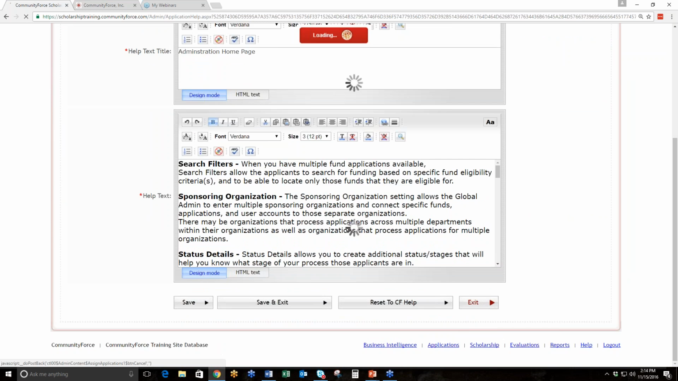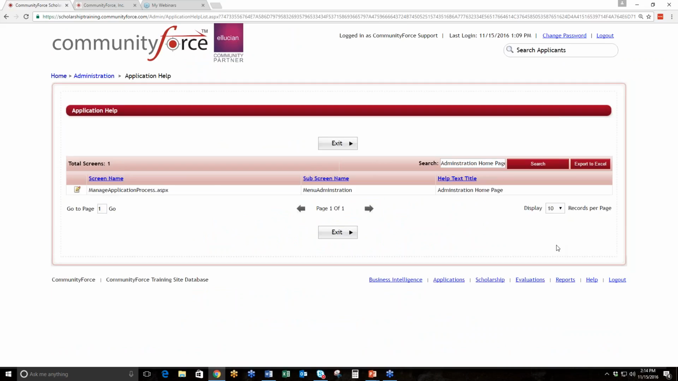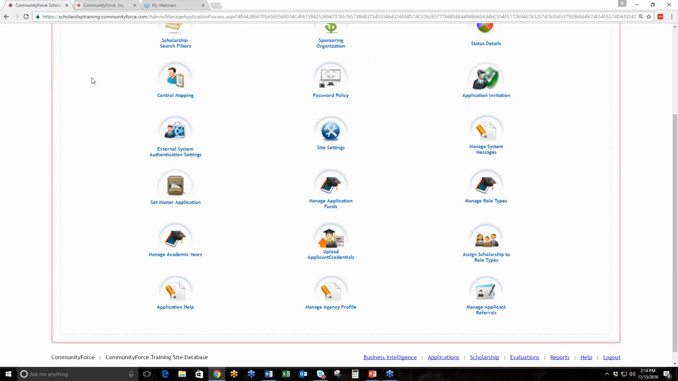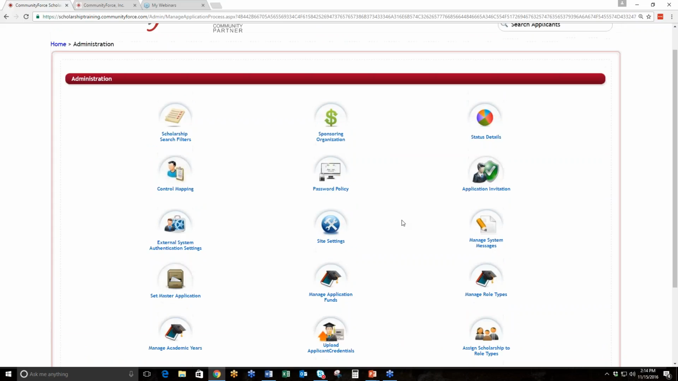And this allows me to not have to go to the page and hit the edit help. If I know the name of the page, or somewhat of the name, I can search on it. Like if I wanted the home dashboard, I could put in home and hit search, and it would find the one for the manage home screen, administration homepage. And then once I find it, click the edit. This allows you to do multiple edits on multiple application help screens, and that's what that is used for. So just looking through here, the rest of this we'll cover in the next training session, so that'll be the end of today's session.